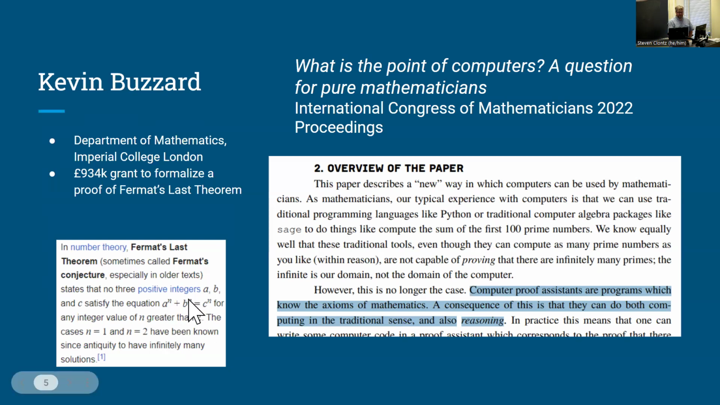If you're not familiar with it, it's a very simple claim that the only way that a to the n plus b to the n can equal c to the n, where a, b, c are integers, well, n has got to be 1 or 2. For 1, it's easy: 1 plus 1 to the 1 is equal to 2 to the 1. And of course, 3 squared plus 4 squared equals 5 squared. Pick your favorite Pythagorean triple. Easy. The fact that you can't do it for cubes or fourth powers or fifth powers, very subtle.